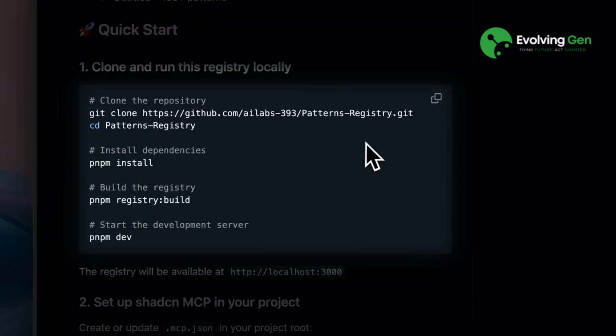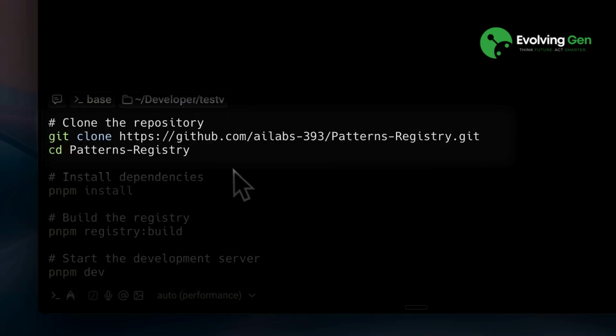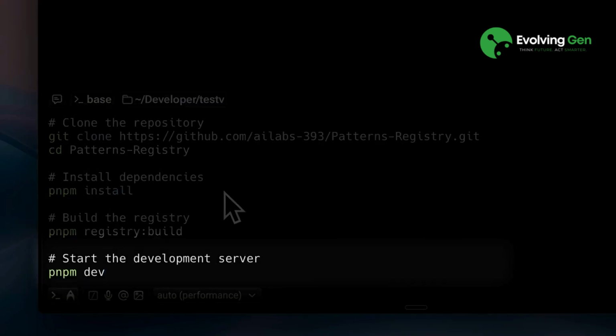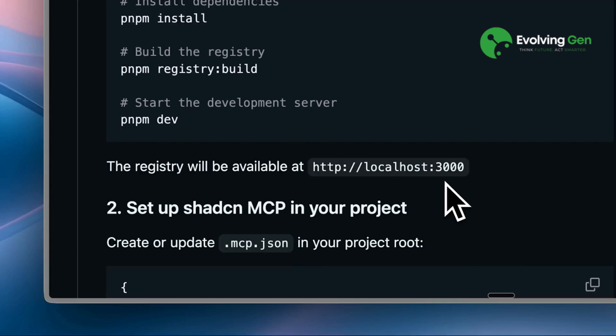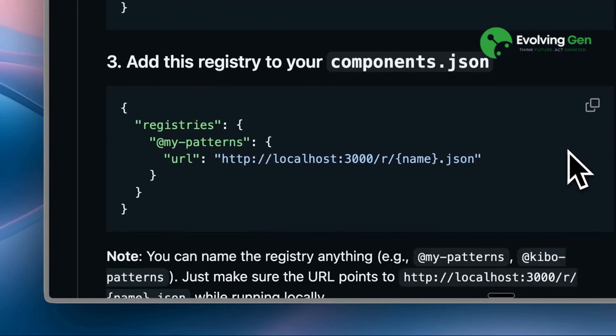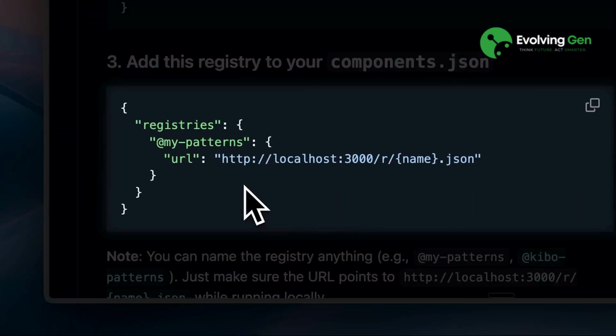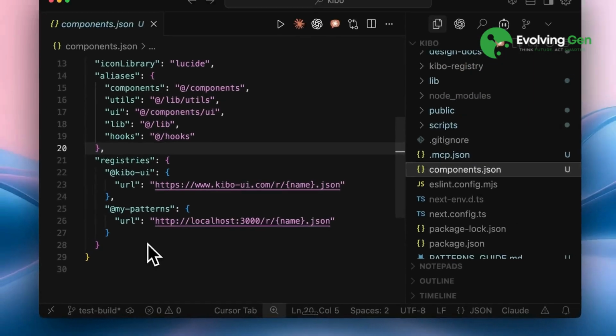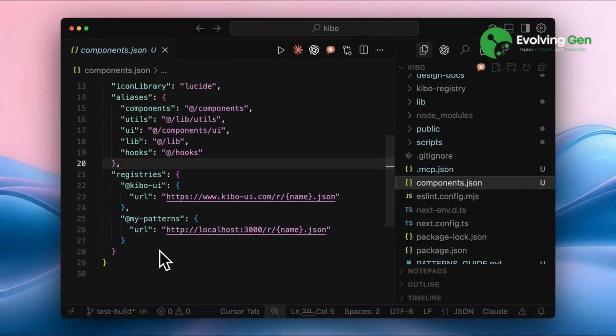Copy this entire block and run it in the same directory where you installed your Next.js app. This will clone the registry, install the necessary dependencies, build it, and start the development server. The development server will start at port 3000. For the MCP to work properly, it needs to stay running continuously. Once everything is installed, add this registry entry to your components.json file as I've done here. All 1,100 components will now be available for you to use.